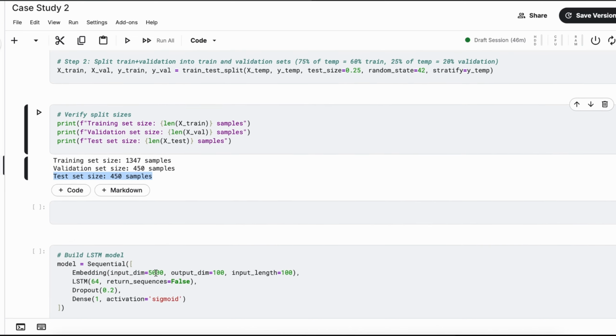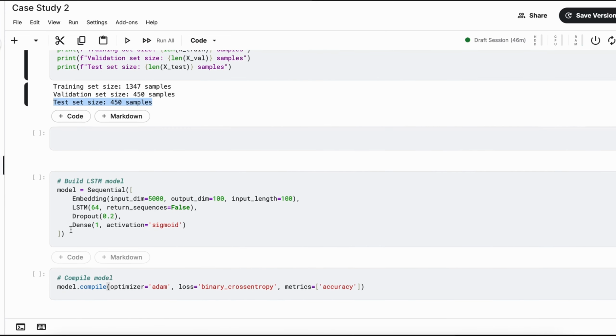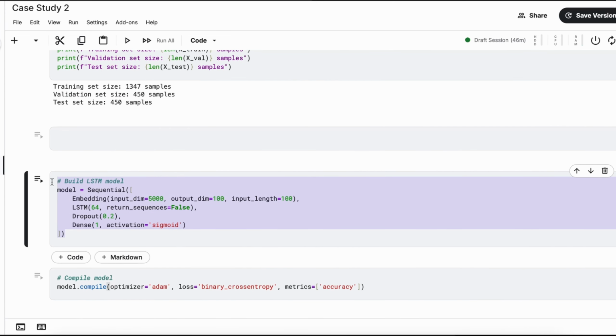Let's look into the model. This is the model which we are building. The first thing is sequential. This is a class where we'll pass all the layers. Sequential means the layers are in sequence, one layer after the other. You remember we discussed that before LSTM we have this embedding layer, right? So the first layer is the embedding layer. Next is the LSTM layer.